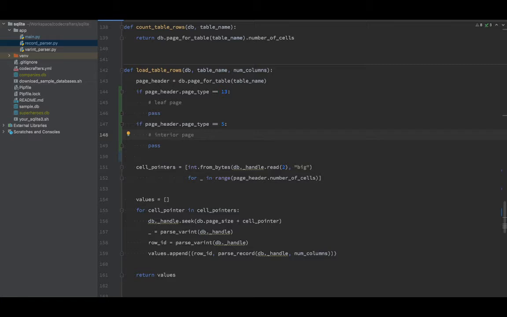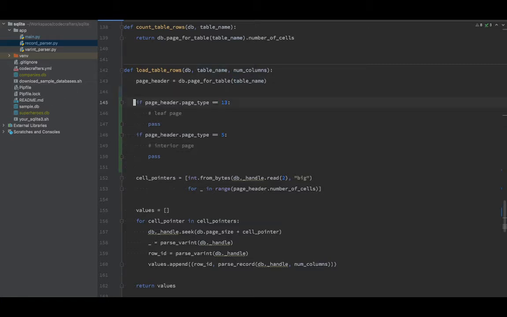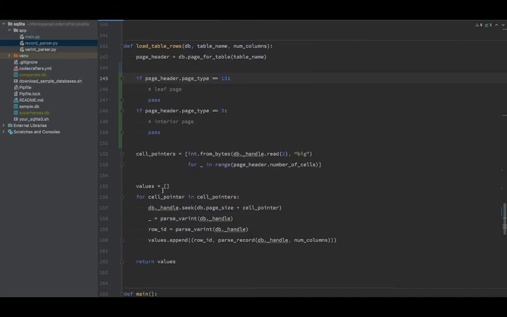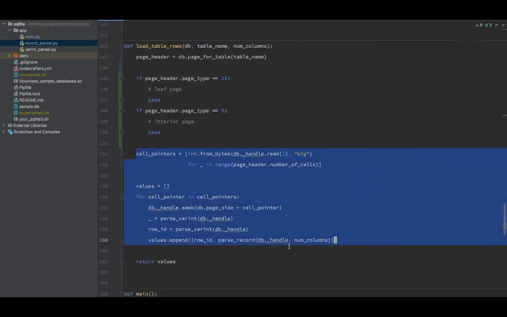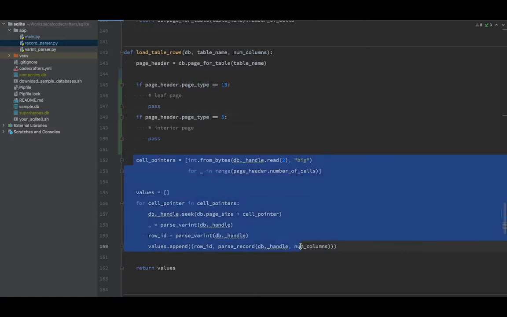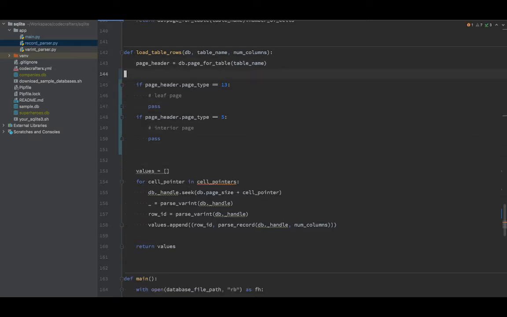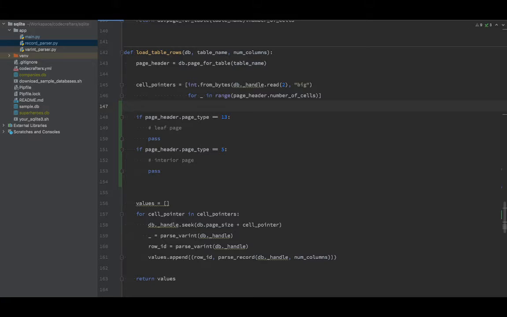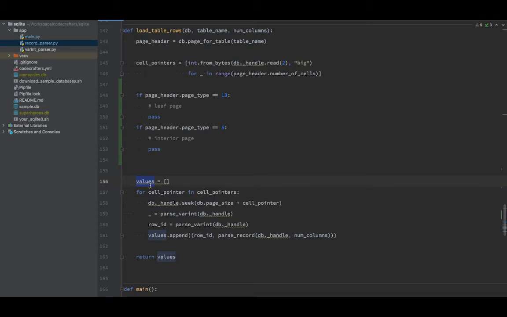Okay, so now whatever we are doing in this function right now, we need to do all of that under this if condition. And then if our page type is 5, then we need to jump from page to page until we find a leaf page, and then we need to do all of this, right? Well, not this. I think this information is the same for both of these pages. So let's just move that up here. Right. Then we have these values.